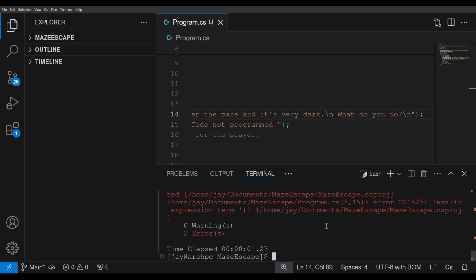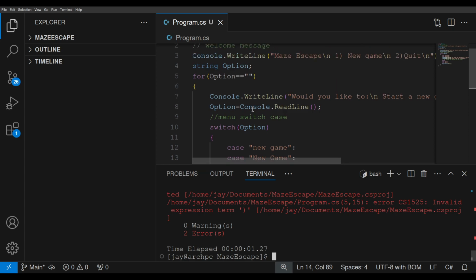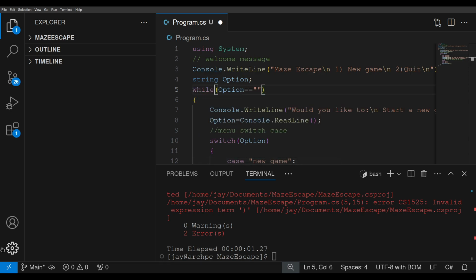Okay, we're down to 2. Is it the same thing? Invalid expression. Line 5. Oh, that shouldn't be a for. Never mind, that should be a while. I'm an idiot.